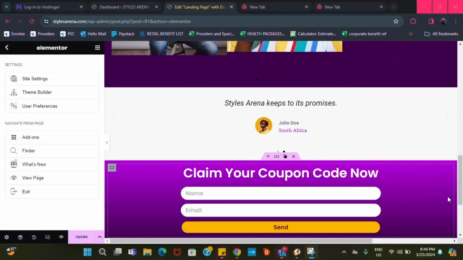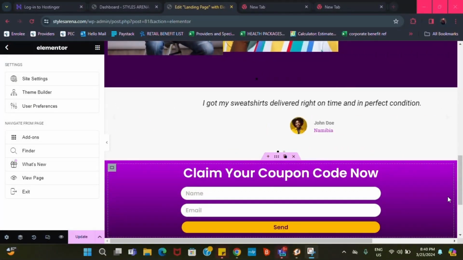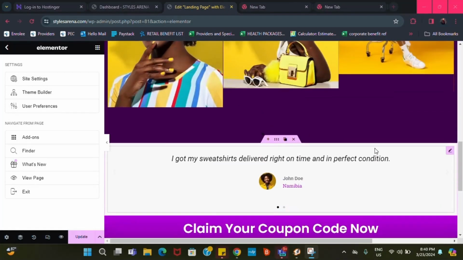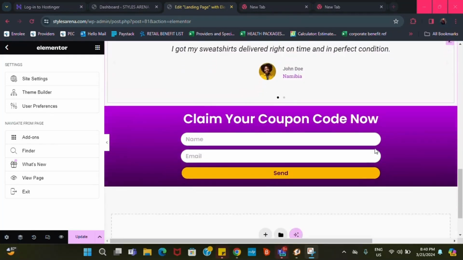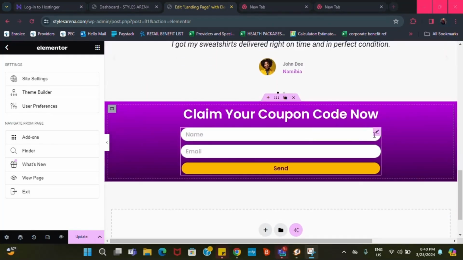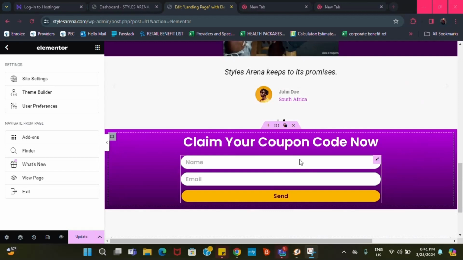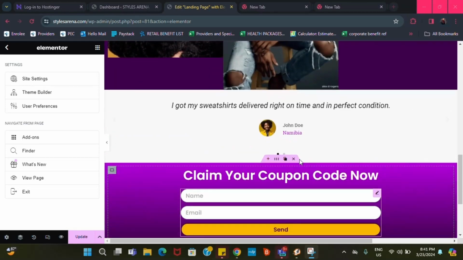Hello guys, right now we're showing how we can integrate our email marketing system to this website, here on our landing page. How can we make this form very effective? How can we integrate our email marketing system so that once a lead enters their information here, we get that feedback, they also get a mail, and we can follow up? So how do we do that?